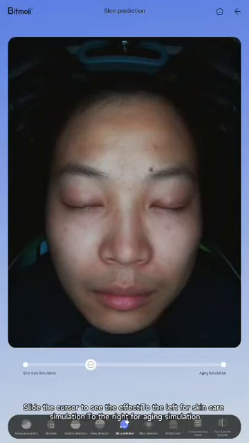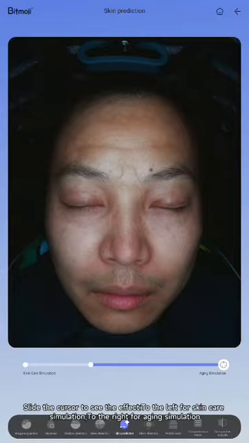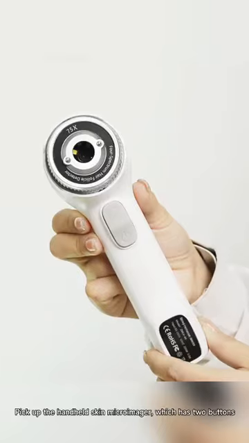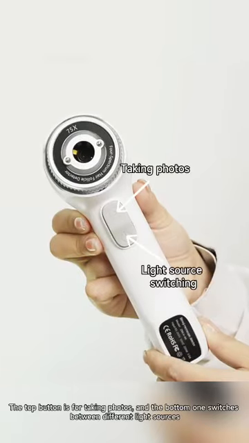Skin prediction. Slide the cursor to see the effect. To the left for skin care simulation, to the right for aging simulation. Macro detection. Pick up the handheld skin macroimager, which has two buttons. The top button is for taking photos, and the bottom one switches between different light sources.